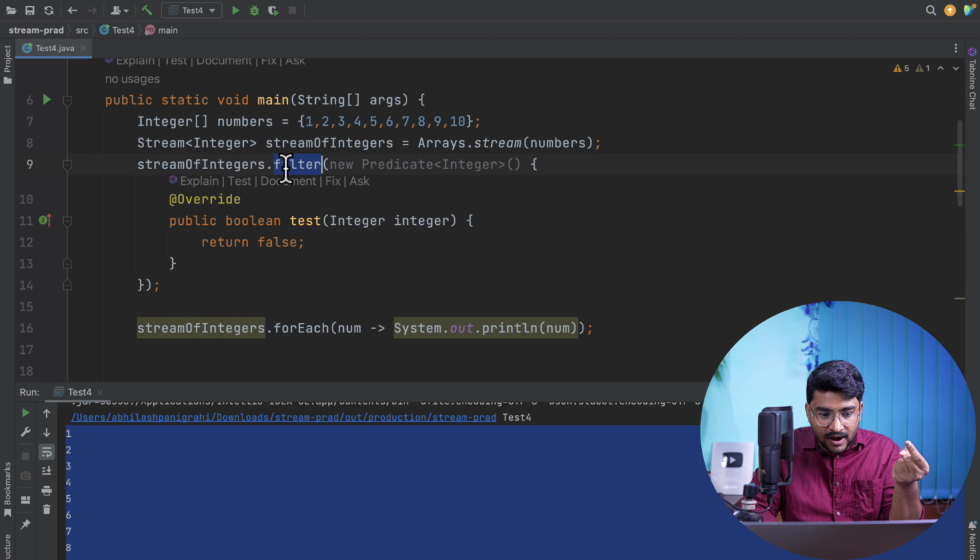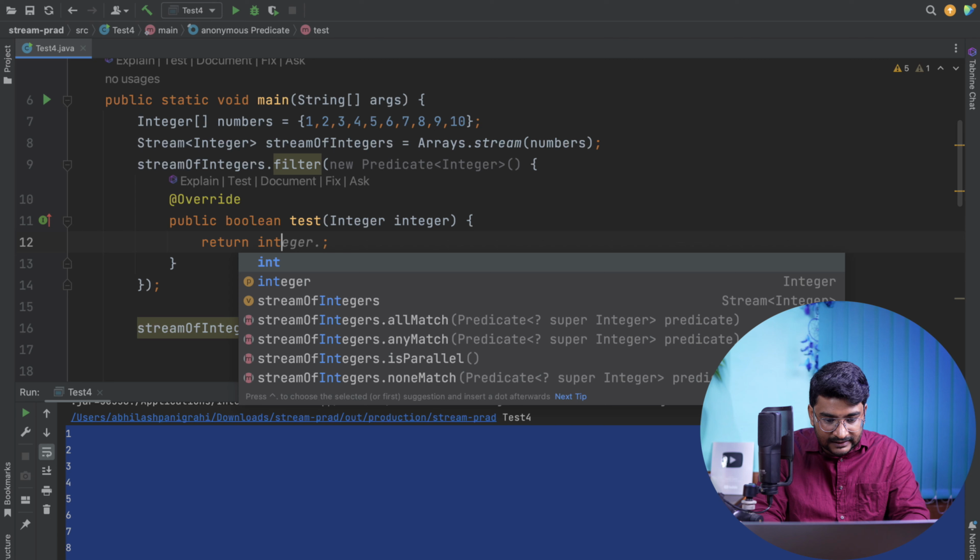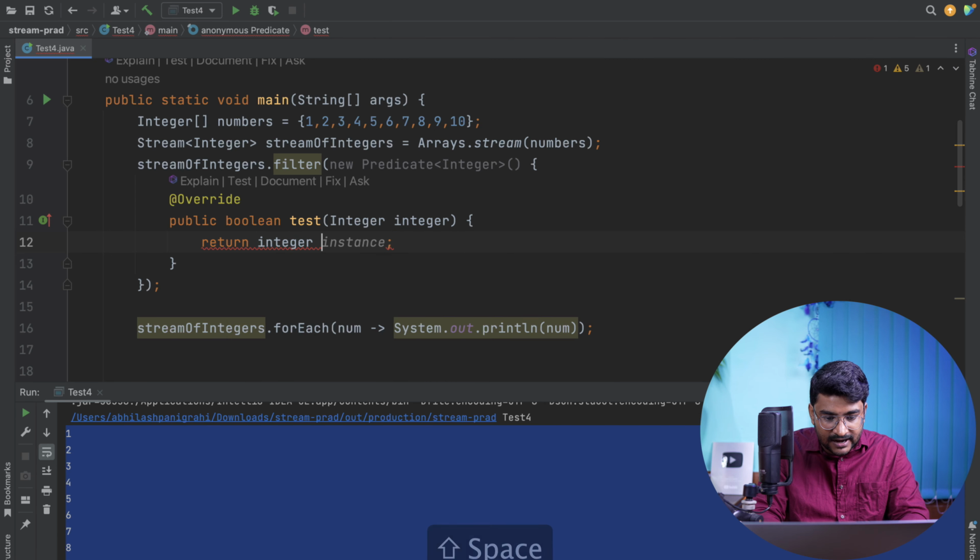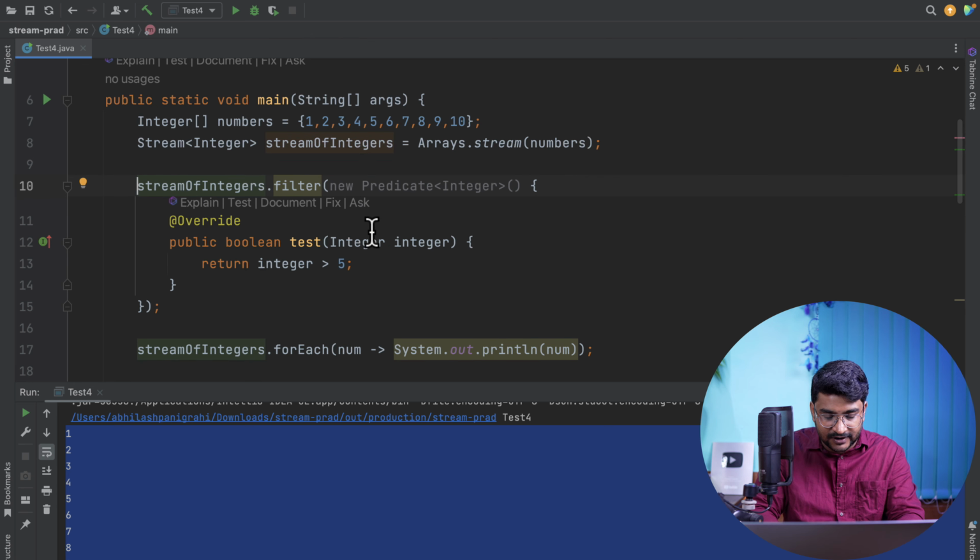Then on top of 1, I'm going to apply this filter. I'm going to accept the integer, take that integer and check if that integer is greater than 5. And that's it. So this is a condition. This is the filtering condition I'm going to have right now.